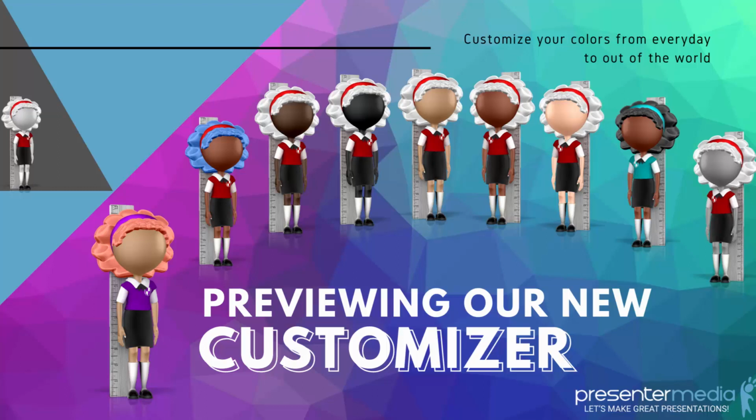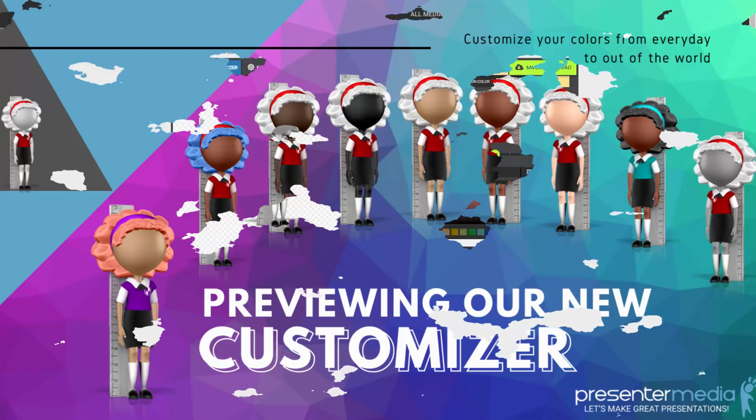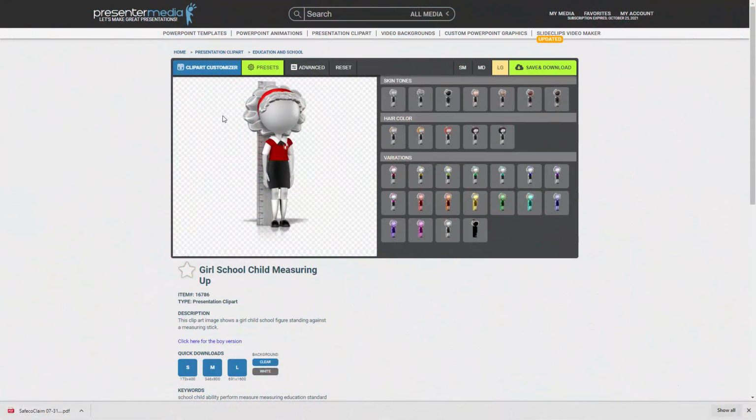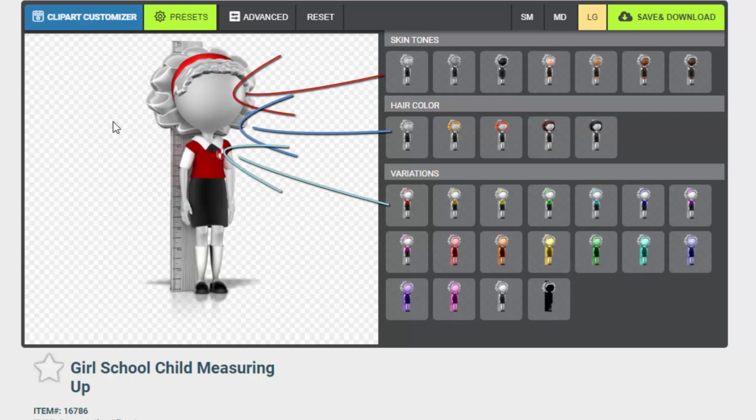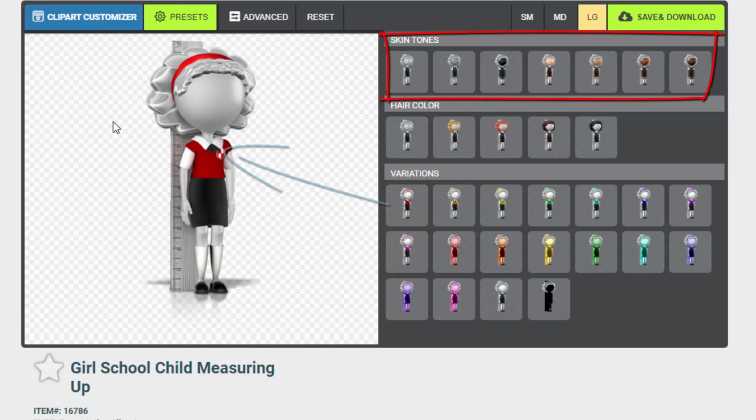Today I'm bringing you just a quick video to show you how our latest customizer is shaping up. What we changed is the number of layers of customizable colors within an object. The end result is that not only can you as a user select different skin tones for the end clip art item, you can actually select different layers of accents to change.